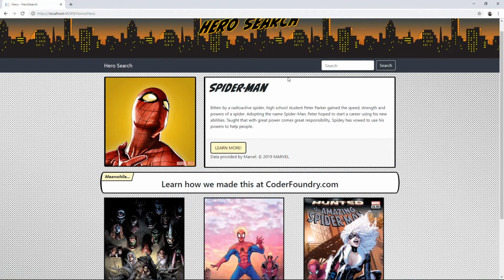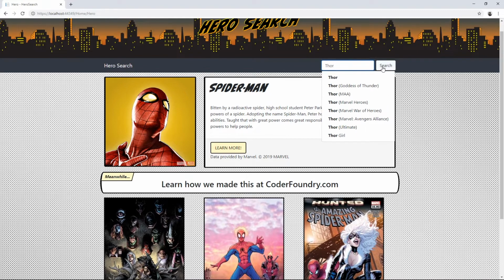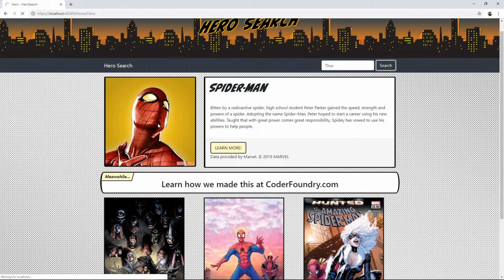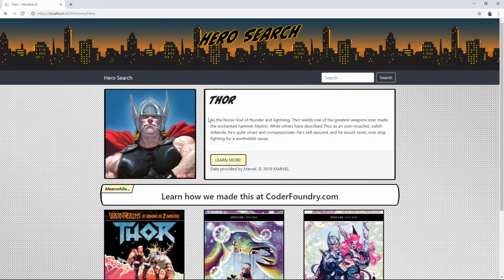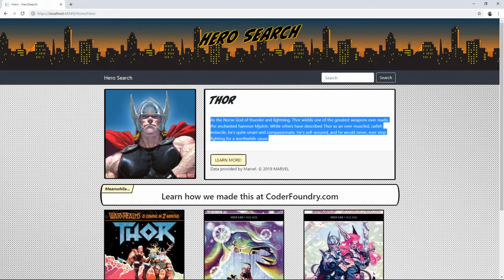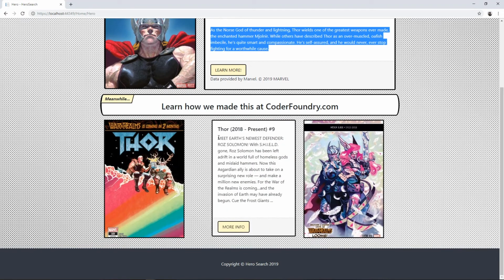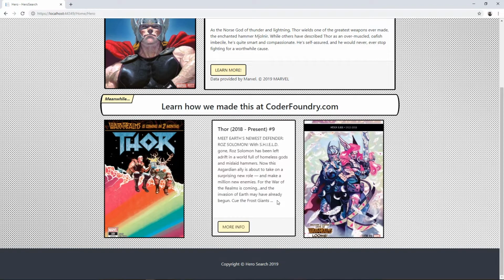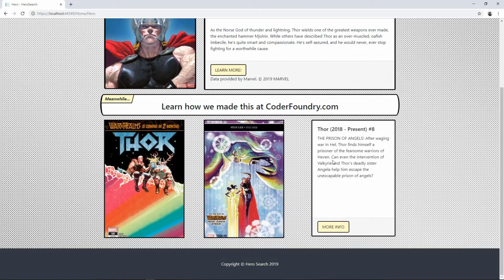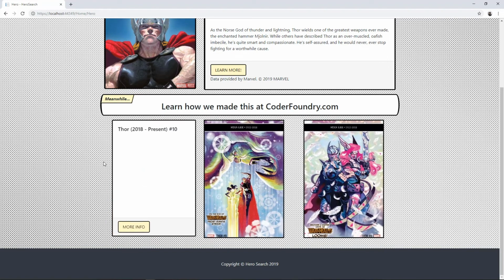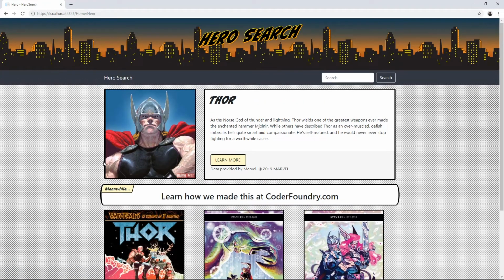And so if you search for a different term like Thor, you can see we go back out to the Marvel API. And this time we bring back a picture of Thor. And we give his description and his title. And we've got different comics. And you can see here sometimes some of the comics actually have a description about what's in the issue. And so this is what we're going to build, and we think it's pretty cool.